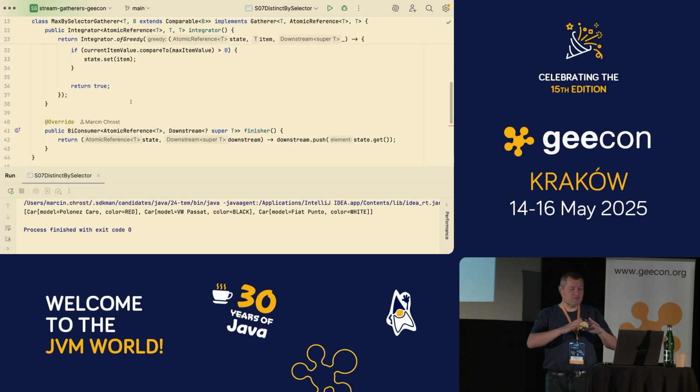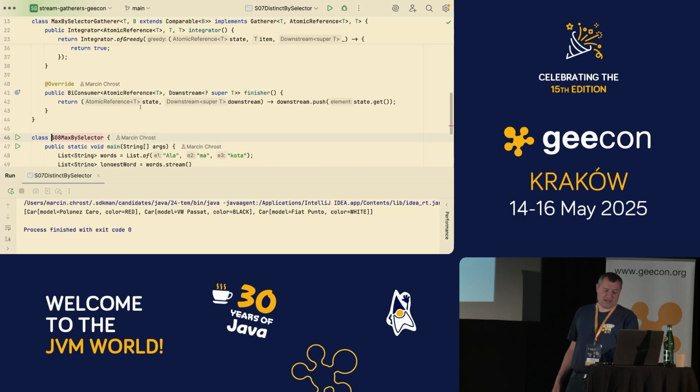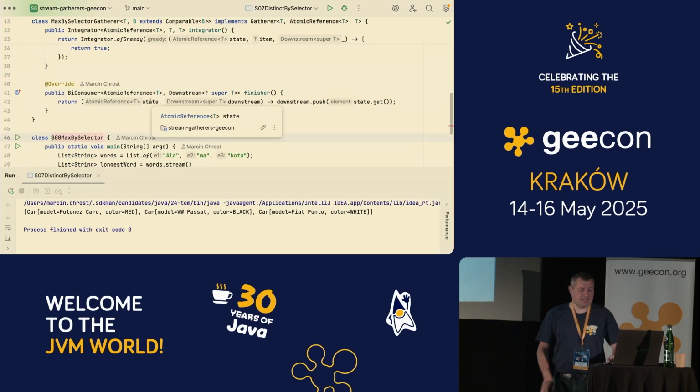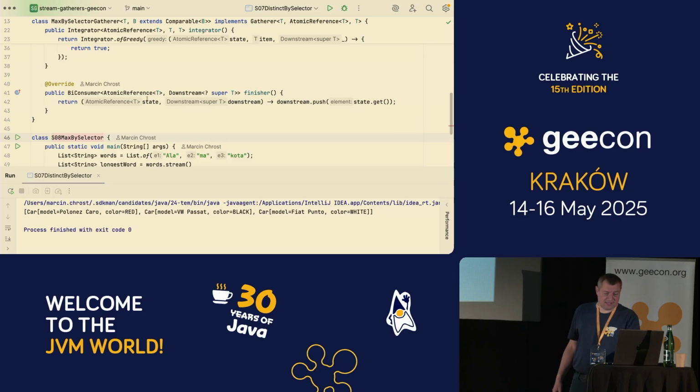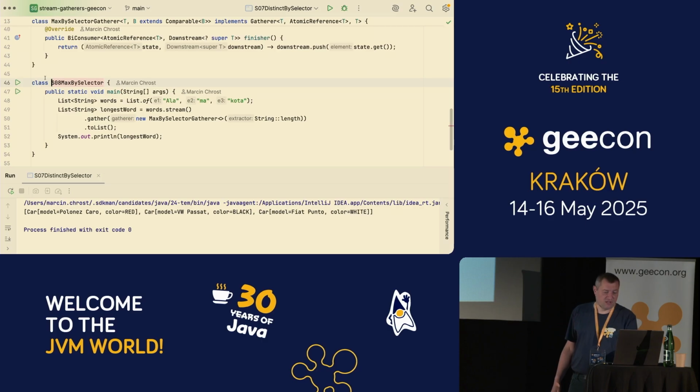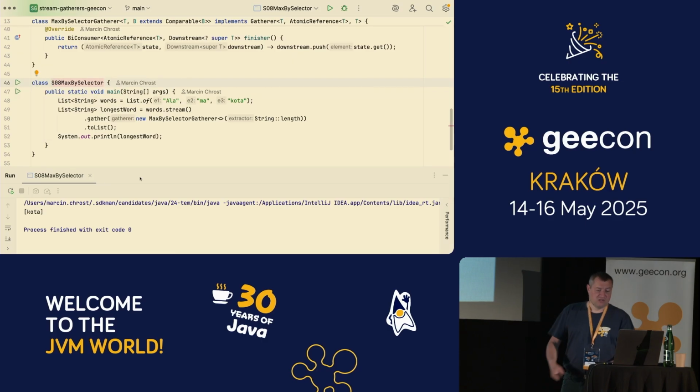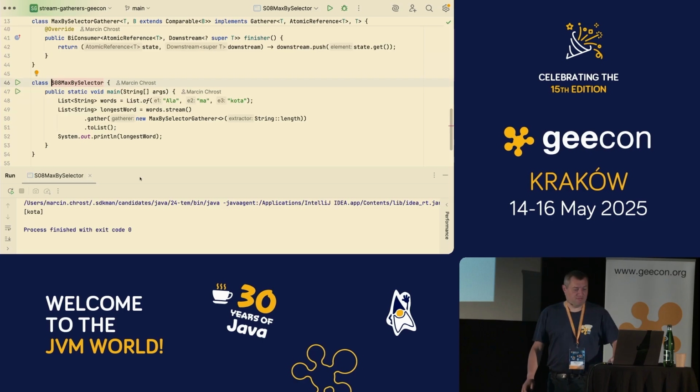The main part of emitting the max element is the finisher part, and as you can see, the finisher is a lambda that accepts two arguments. The first one is the state, and at this stage it contains the longest word, and the second is the downstream. So I'm just pushing the longest word to the downstream, and that's what we want to achieve. If we run this code, we should get this element, kota. Sorry, it should be in English, but I presented it in Polish from the start. It means that Ella has a cat, more or less.